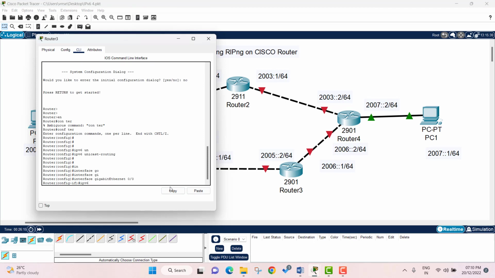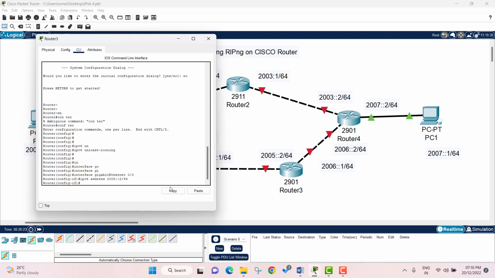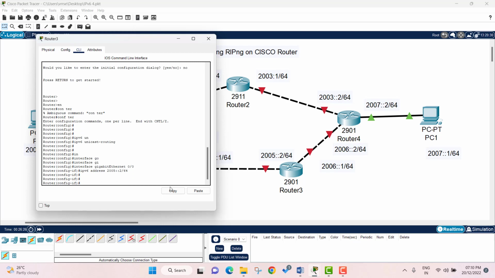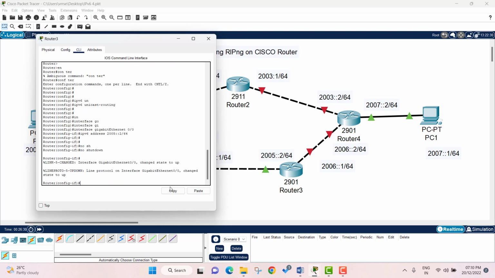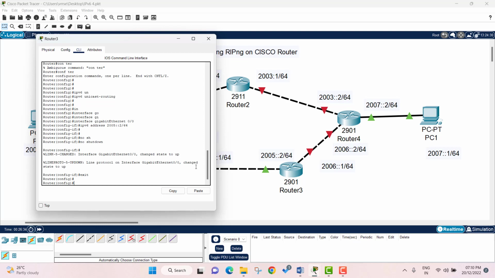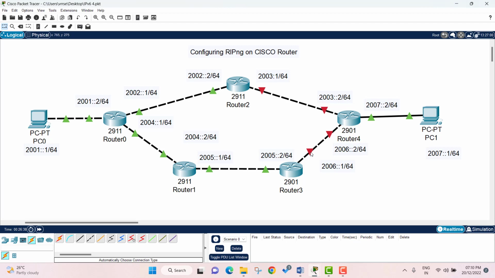Okay, 0 by 0. IPv6 address is 2005 double colon 2/64. Okay, so you can give no shutdown. I'm just giving exit. So we have to assign the IP address to the next interface. So let me check the number of this interface. So it is Gigabit Ethernet 0 by 1.